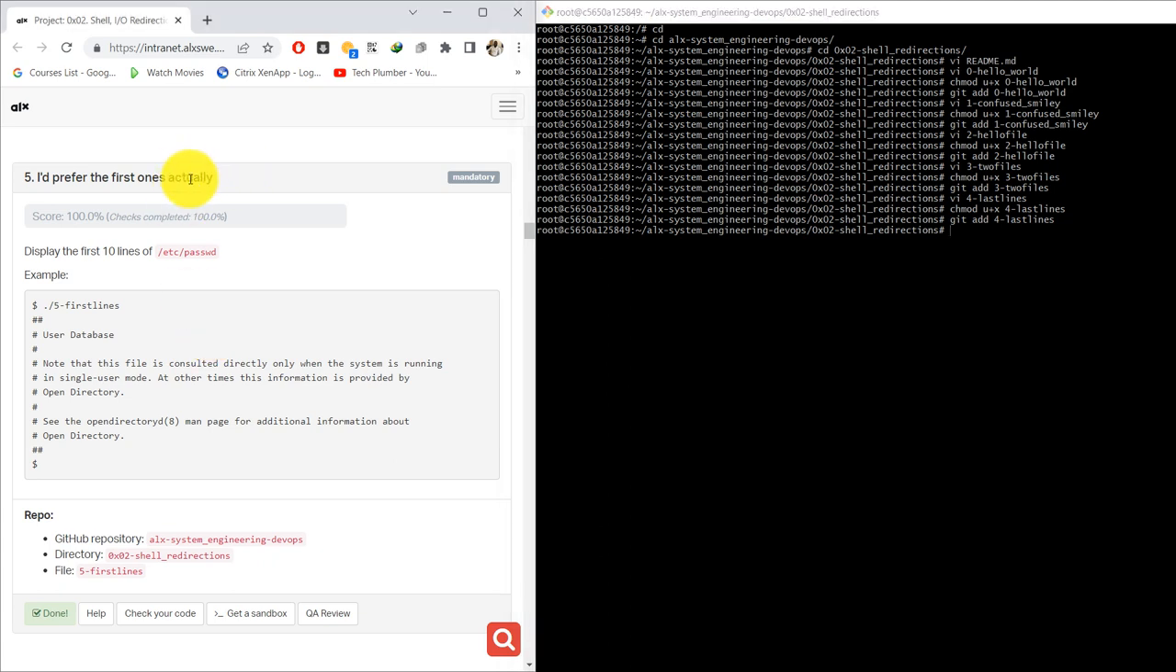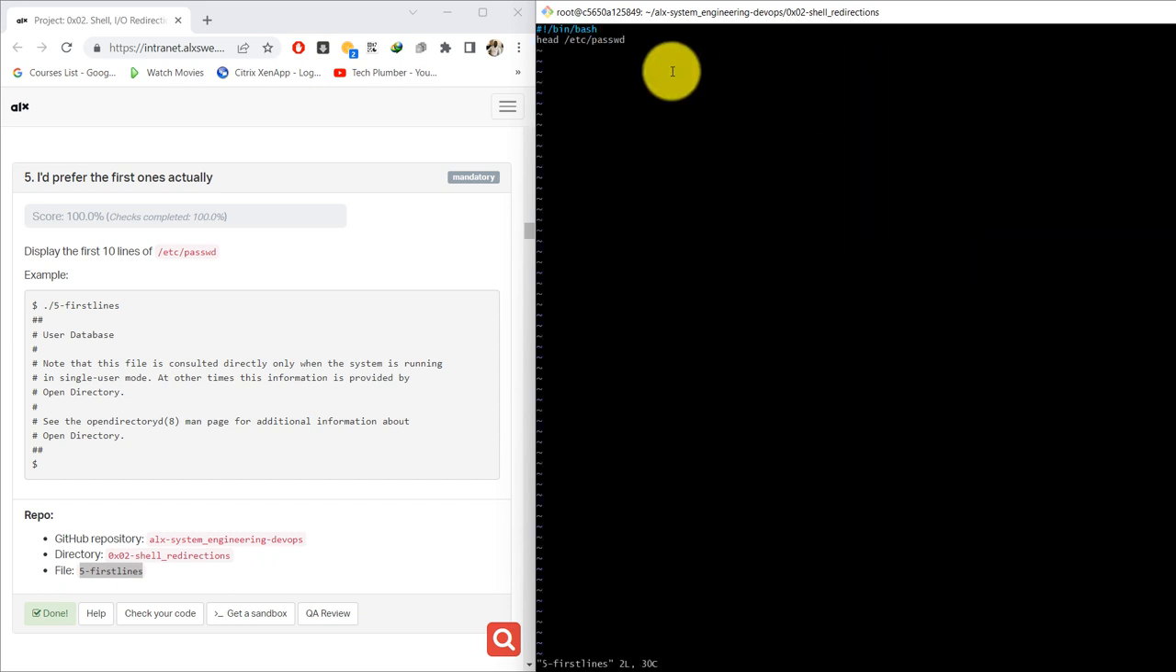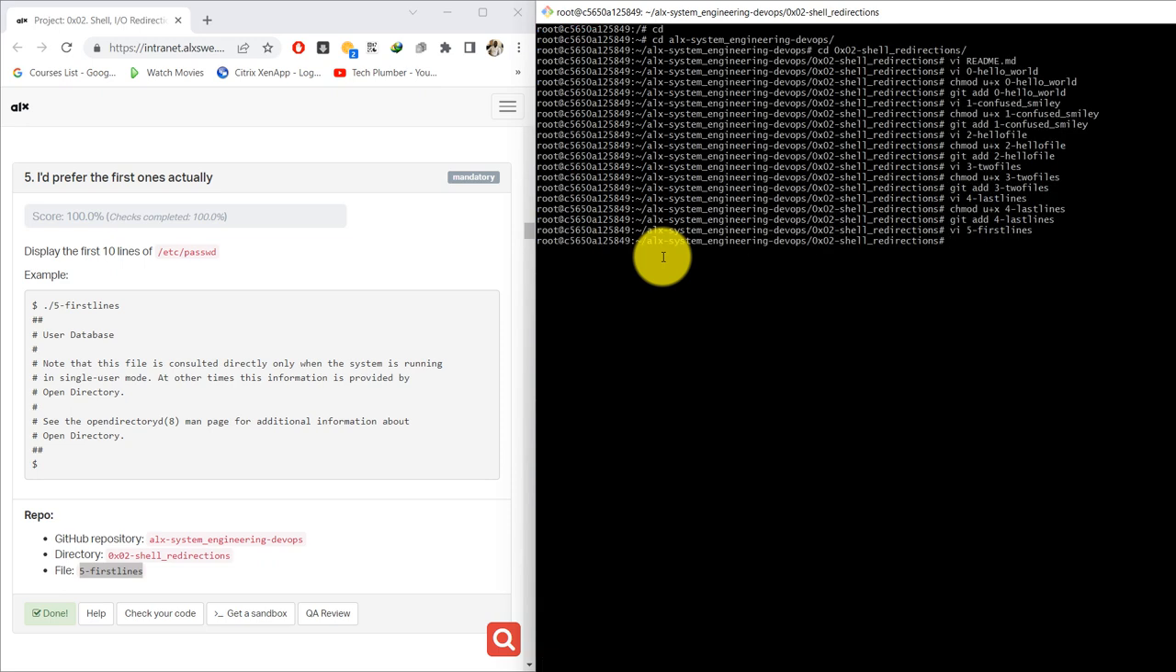We move to task 5. The file name that we have to create is 5 first lines. Click on copy, we do vi space the name of the file, we hit enter. I to be in insert mode so that you can type your code. Your first line has to be hash exclamation bin bash. The second line is where you type your command. So the command is head /etc/passwd. When you are done, escape :wq to save and exit.